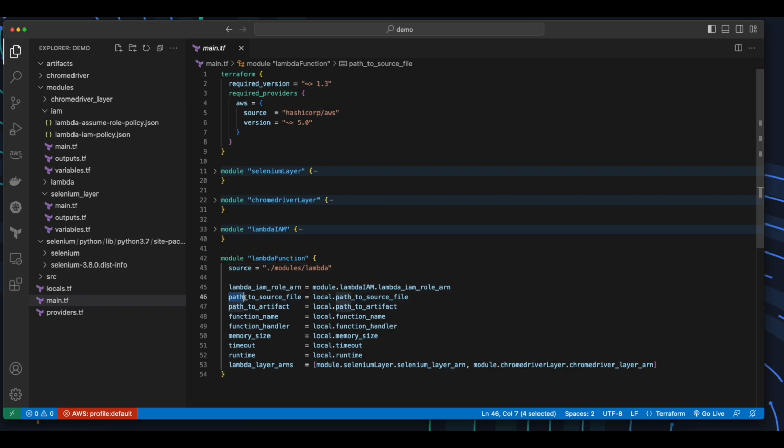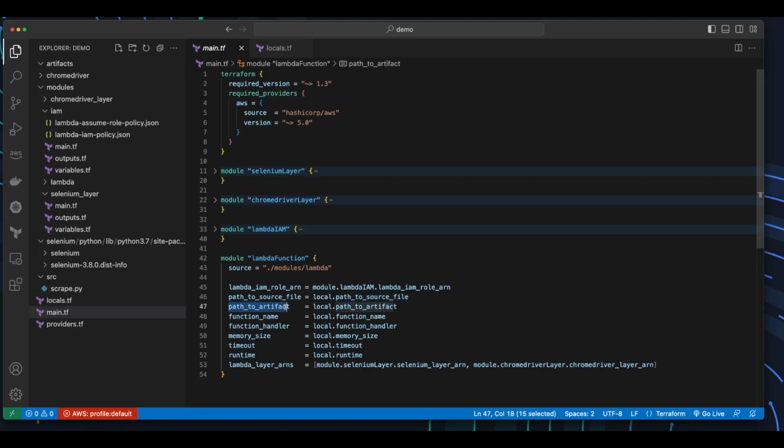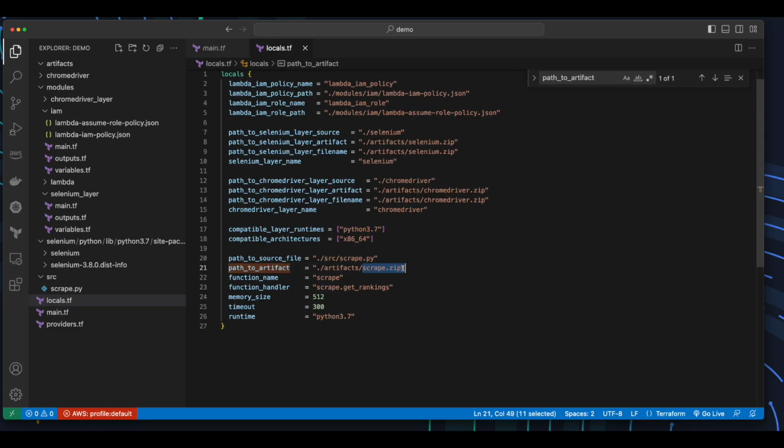Then back in the Lambda module, we specify the path to the source file, which is the scrape.py file in the source folder, which is our application source code. Then the path to the artifact, which will be the scrape.zip file in the artifacts folder. The function name is scrape, and the function handler is scrape.getRankings. Here I'm specifying the memory size and the timeout and the runtime of Python 3.7.